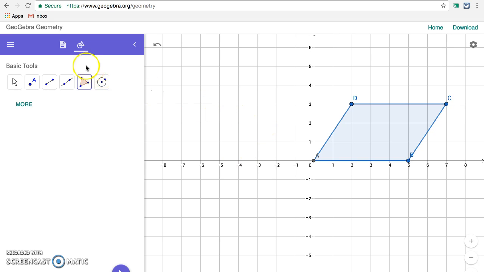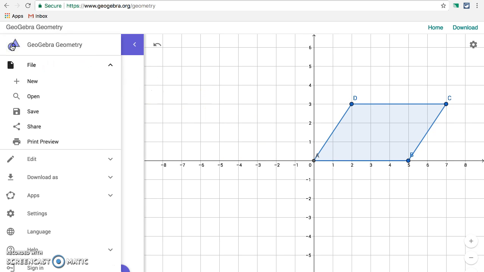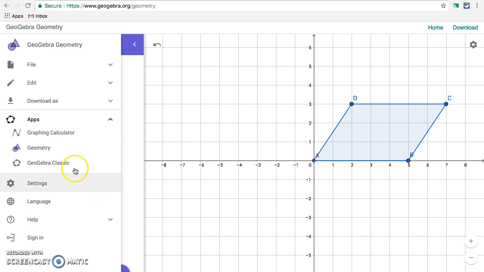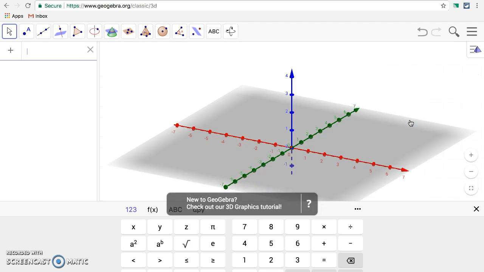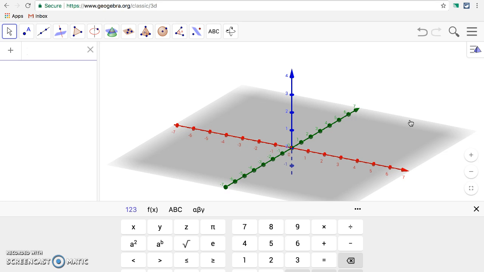And last, I'm going to take a quick look back at the apps area, and this time we're going to go to the classic one. And in the classic one, I'm going to choose the 3D graphics, and I think the 3D graphics would be fantastic. In the past, we've had wooden blocks that we've used to show the students certain things, and I believe with this we'll be able to better visualize things from a different perspective.